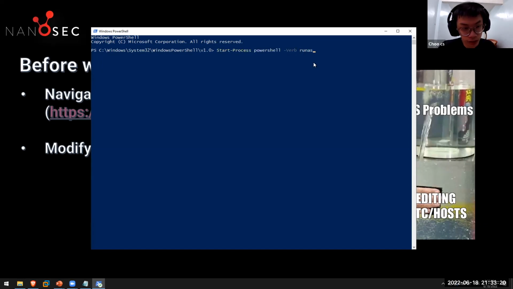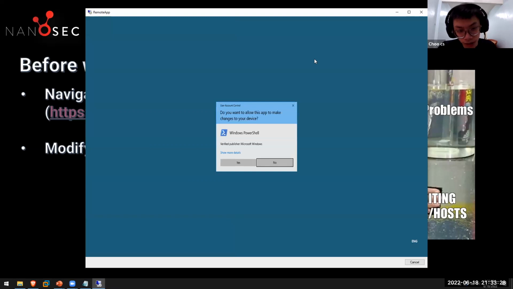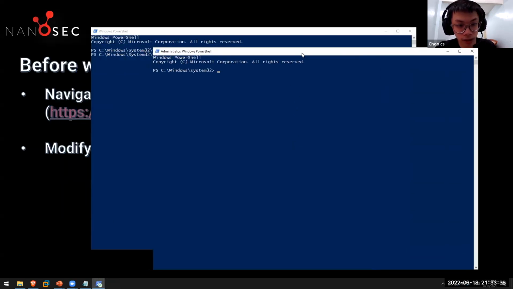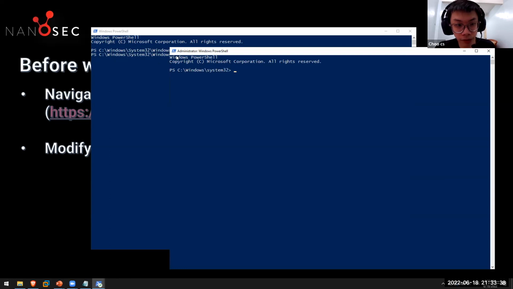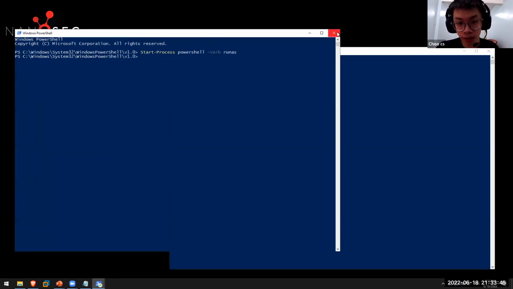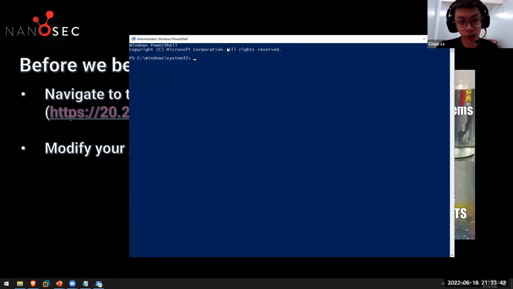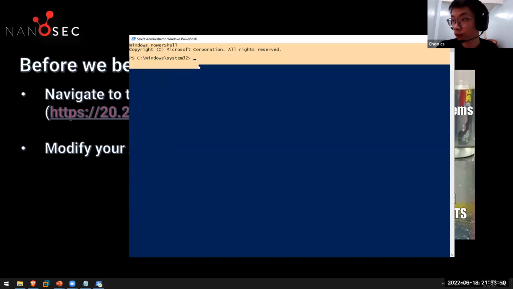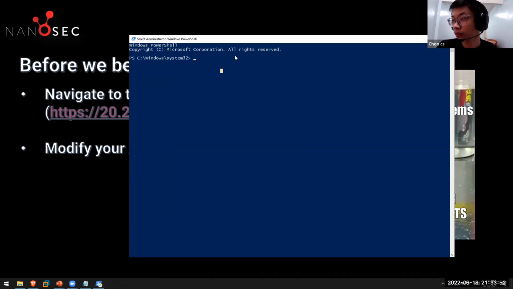So if you hit enter, you can see it requests, do you want to allow this app to make changes to your device? Click yes. Then we get the admin rights shell. You should see there's an administrator on the top of the window. And then you can close this old shell. We will be working with this shell from right now.